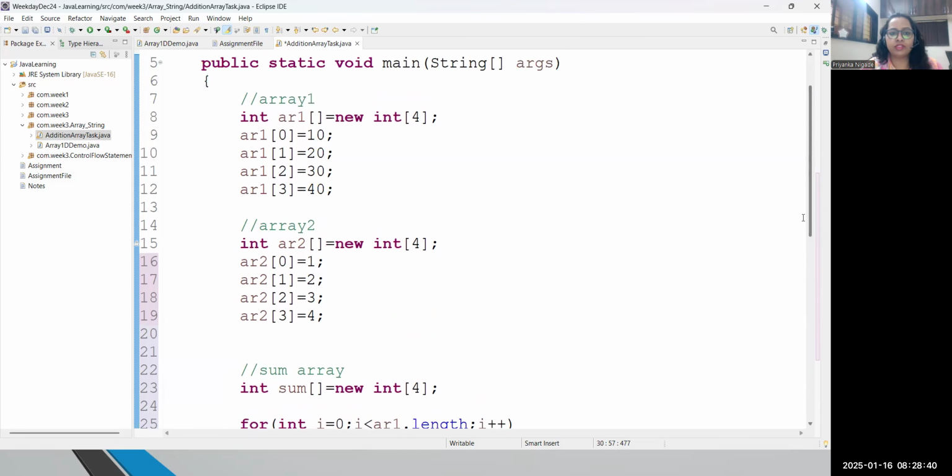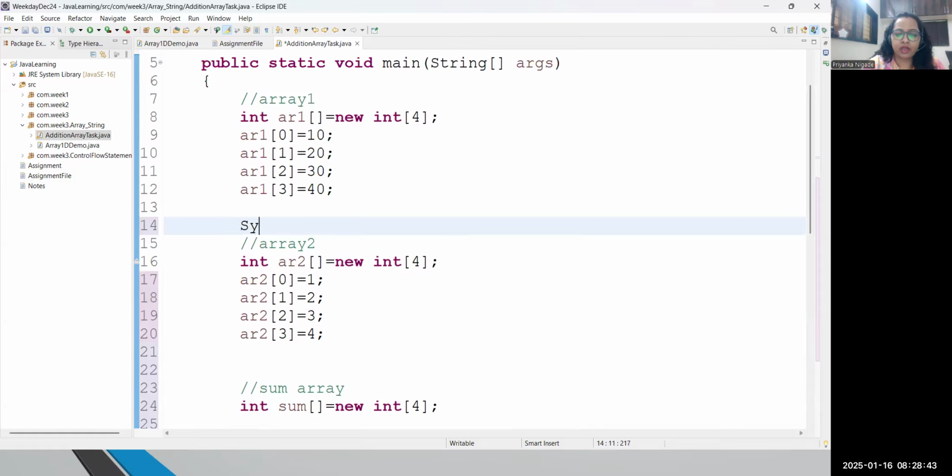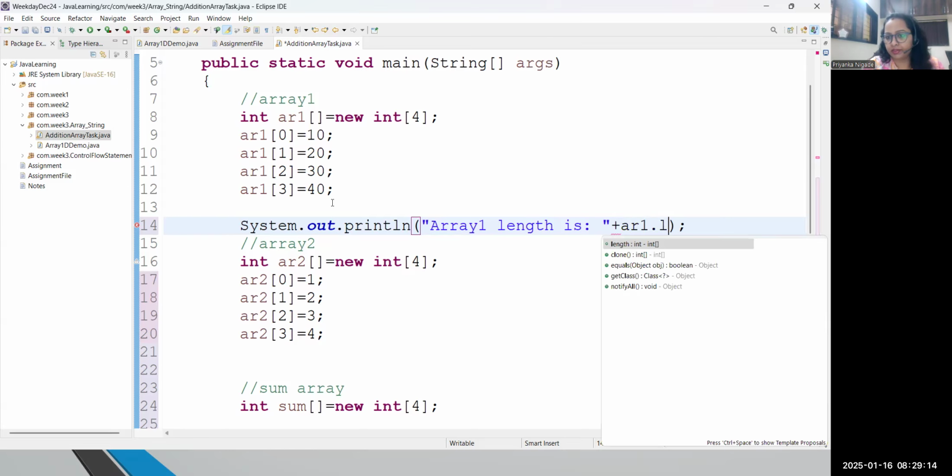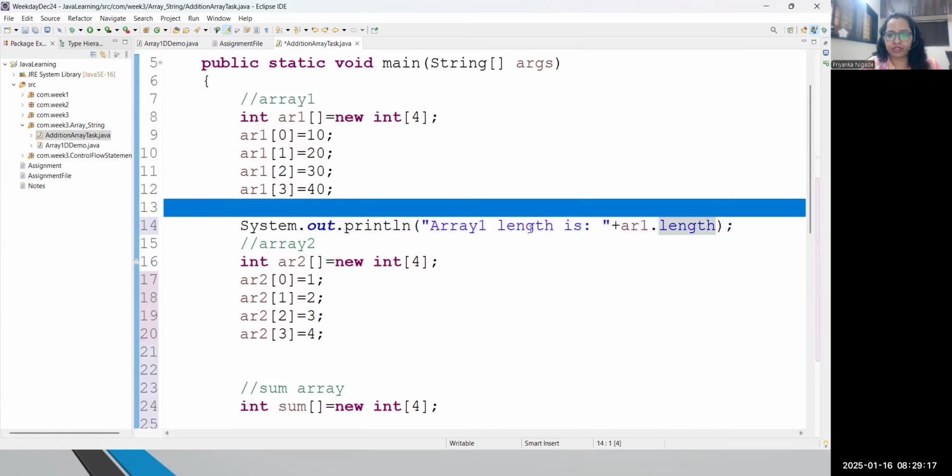Okay, before printing the whole result, I'll do one thing. Suppose I just wanted to print array 1 length, as I told you about capturing length. We have only one property in Java for arrays, right? When it comes to JavaScript and all, there are multiple methods available, array support methods also. But in Java, an array is itself implemented as an object. Because of that reason, we don't have any method support. But we do have property support, which is the length property. So you can just write array 1 dot length, and this will capture the length of the first array.